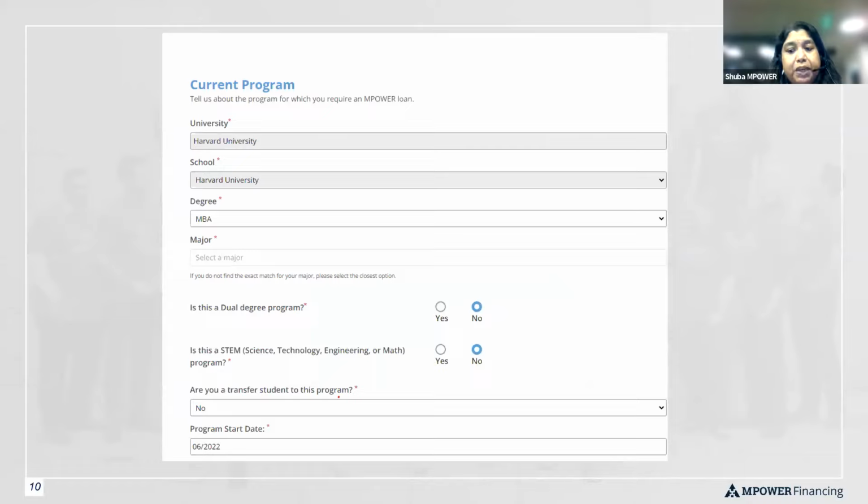So this is the page where you give in your current details. So in detail, you give which course you're enrolled in, which major you're enrolled in, whether it's a dual degree program or whether it is a STEM program. And we also have options for if you are a transfer student, you can let us know much earlier that you are a transfer student, so that we understand that you are transferring from one school to another, and your credits will be transferred to the new school. So we are aware of that in prior.